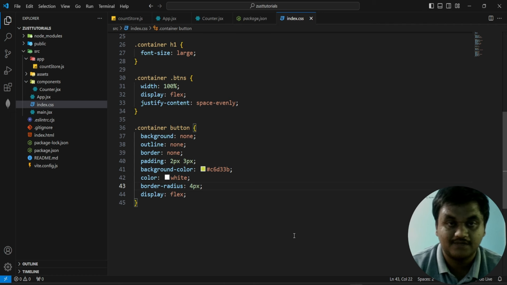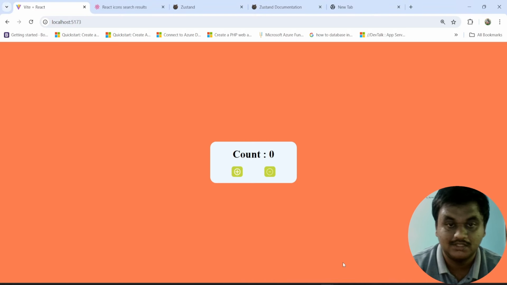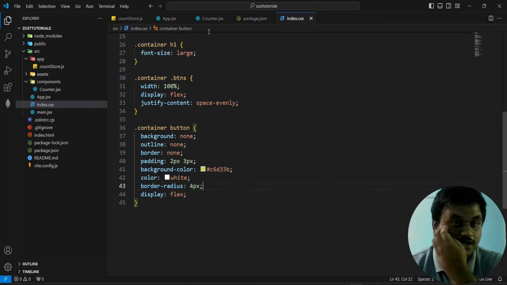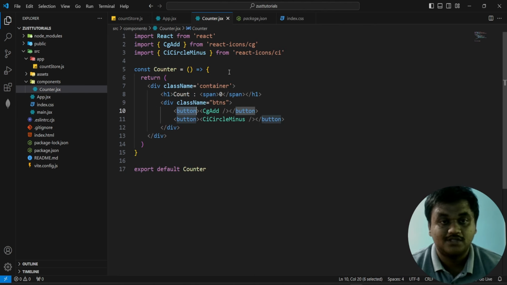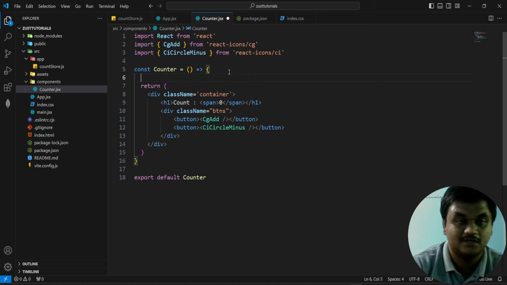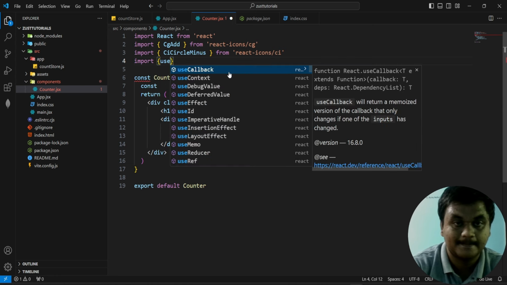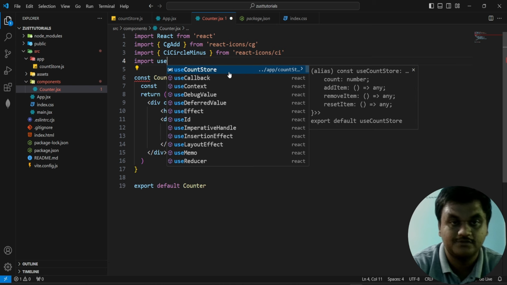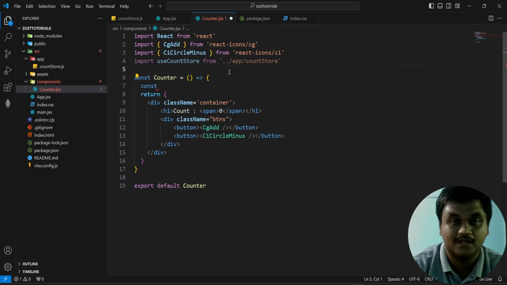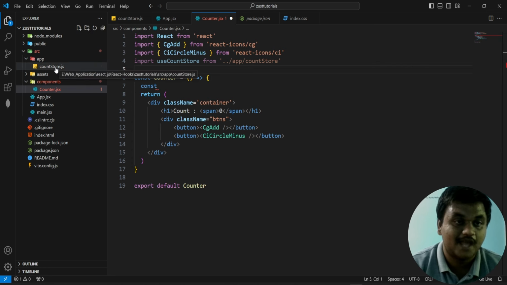If you see this, after saving this, you can see this component. You are able to see it. So a nice UI component is visible. Now the logic part: how to bind our store into here. First we are going to import the store. For that, use count store from dot slash, that count store is present in this app folder.